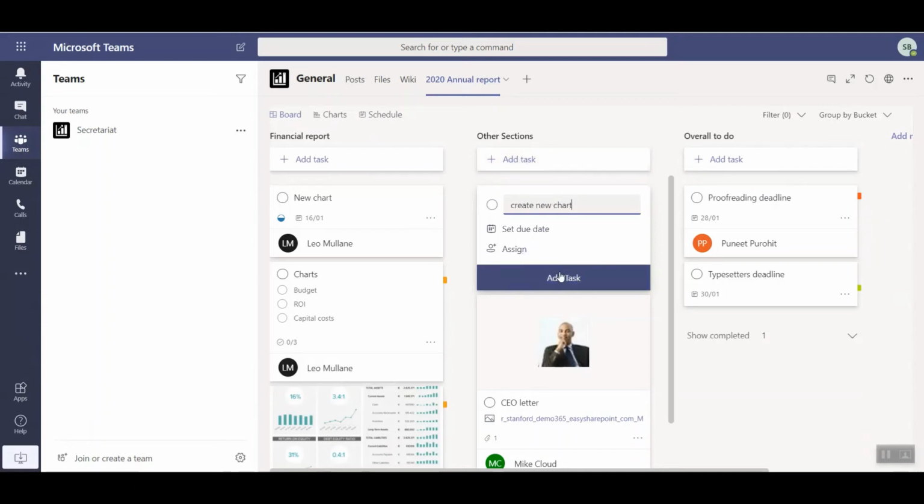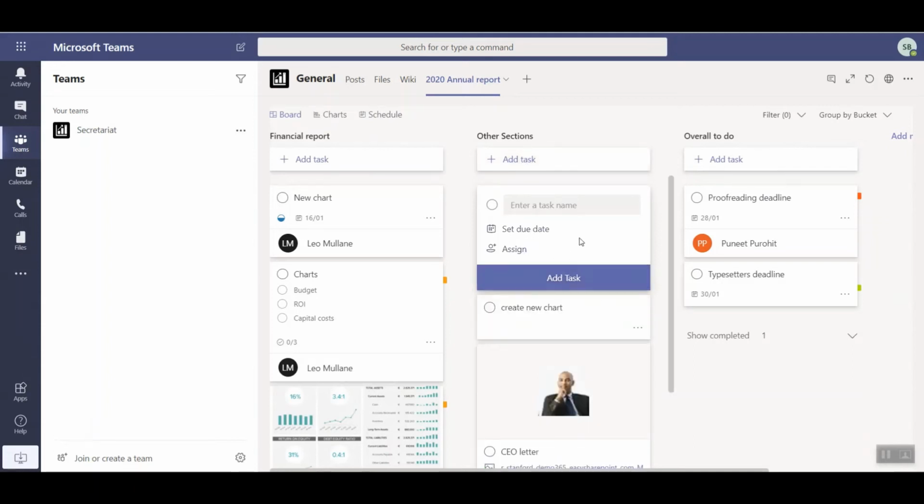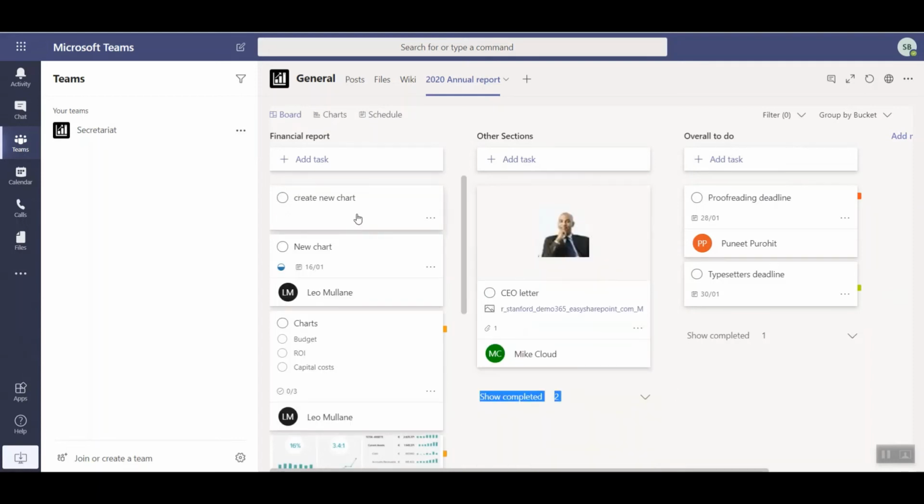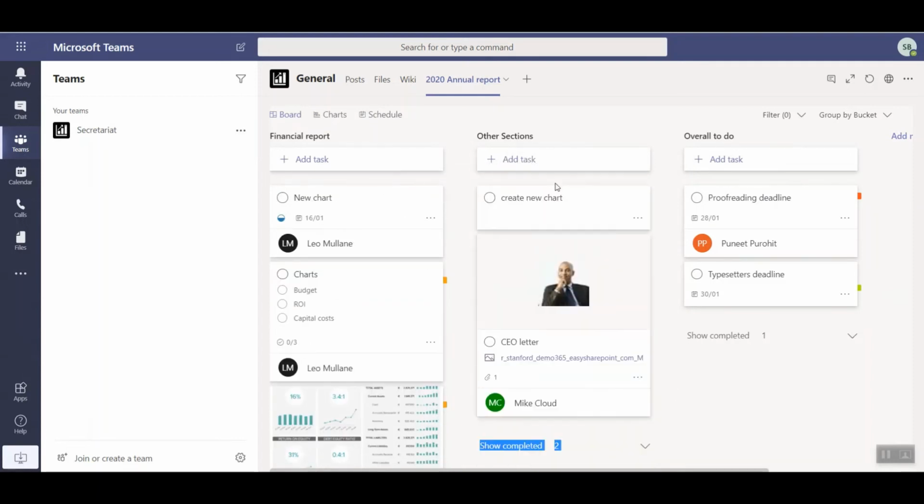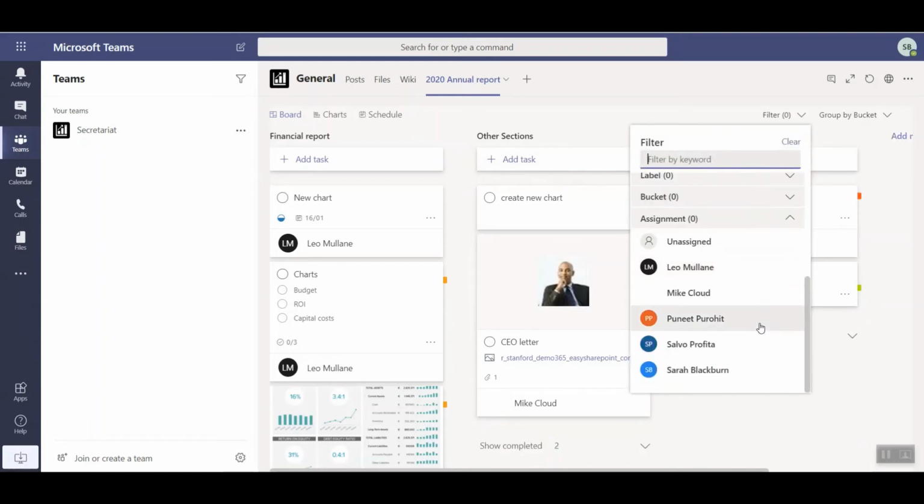And I can assign it to a person and so on and so on. So I can pick things up and drag them from one place to another like I can within Planner, and I've got all of those different grouped by and filtering options just the same as it was. So there's quite a lot of functionality here within Teams.